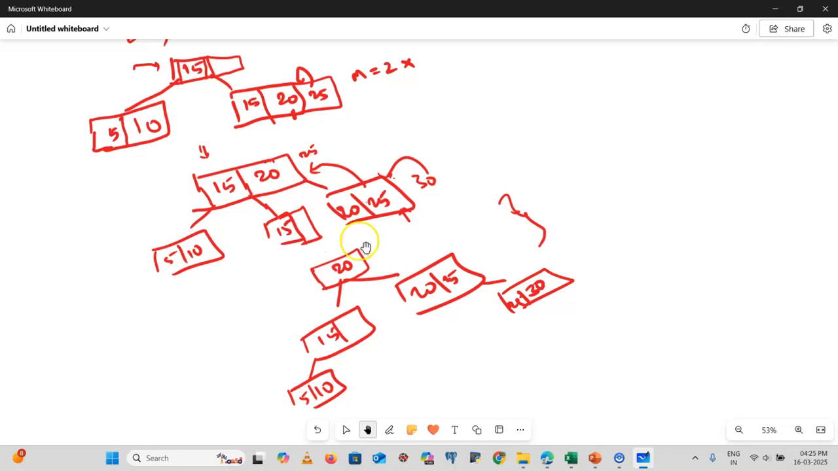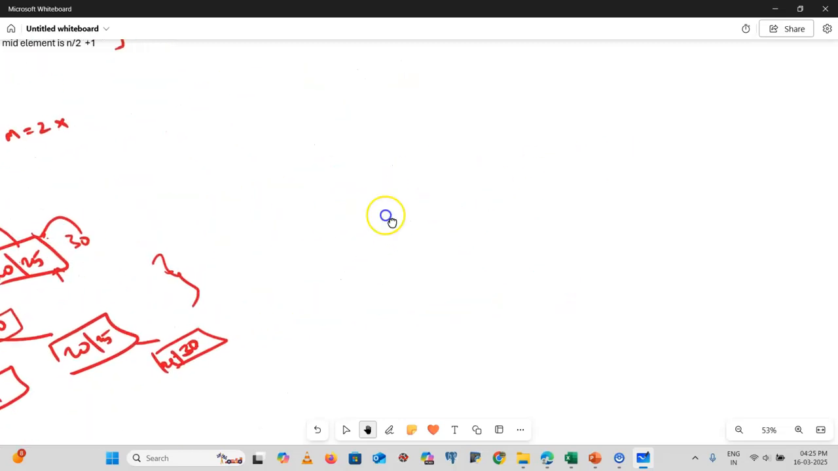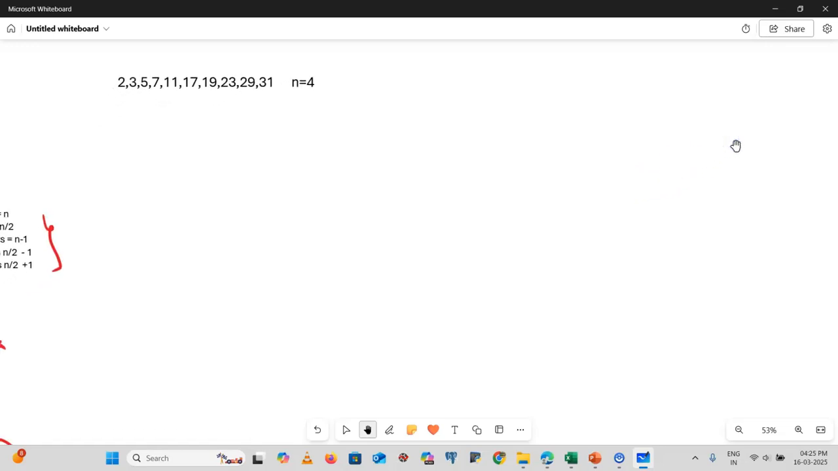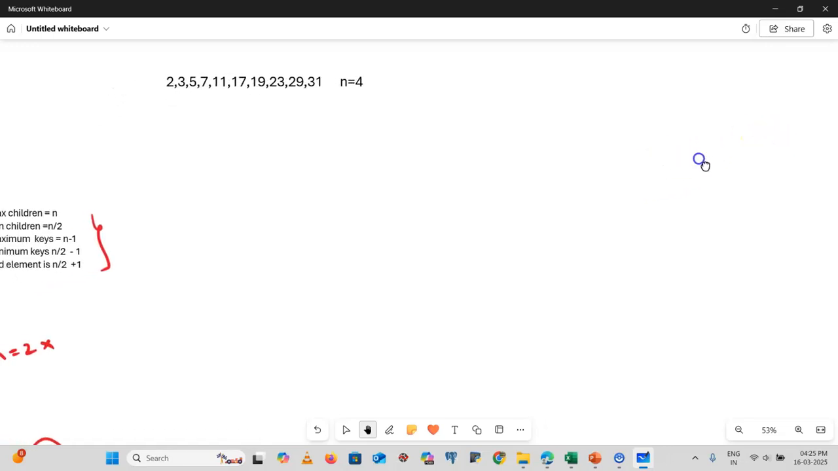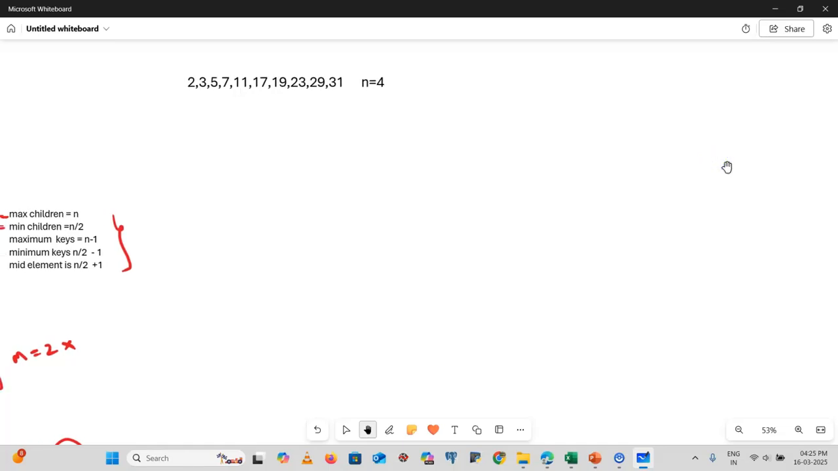We have seen the 3-element notation. We will see how the 4-element notation works with all its constraints. Now see this, we have children of 4. So the keys are going to be n minus 1. It means what? 3 elements.